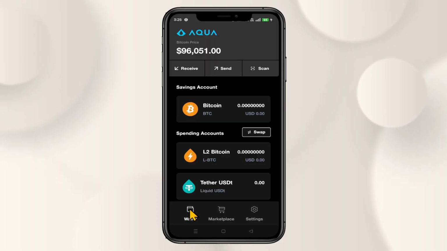So there you have it. That is how easy it is to invite your friends onto the Aqua Wallet app.